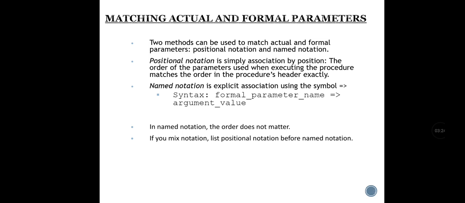Matching of actual and formal arguments. Two methods can be used to match actual and formal parameters. One is positional notation, another is named notation. Positional notation is simply association by position. The order of the parameters used when executing the procedure matches the order in the procedure's header exactly.